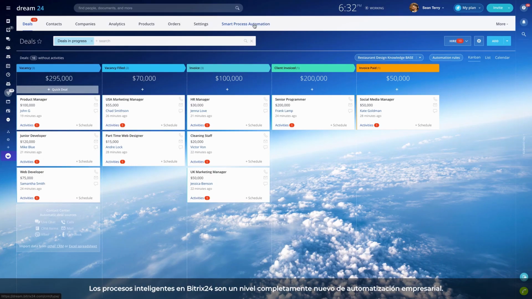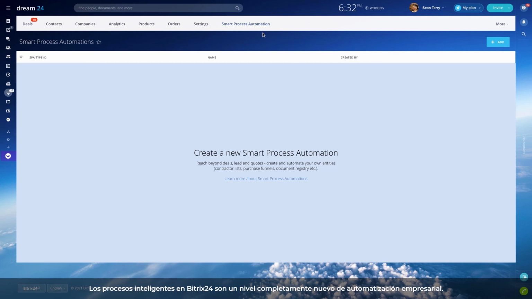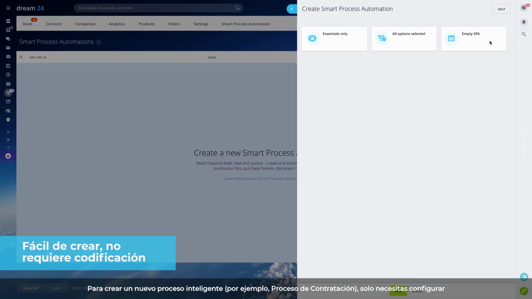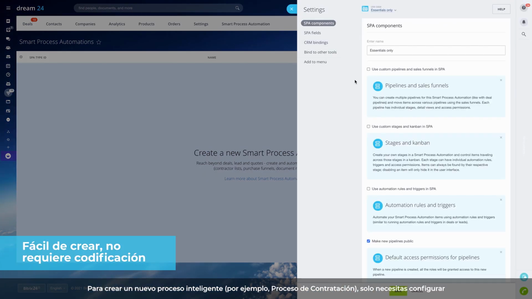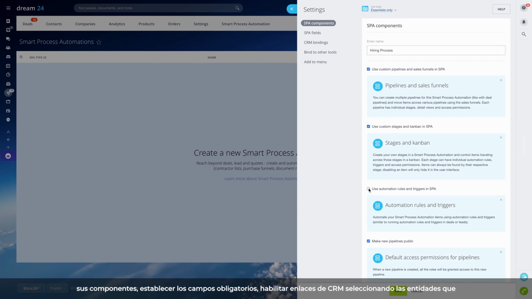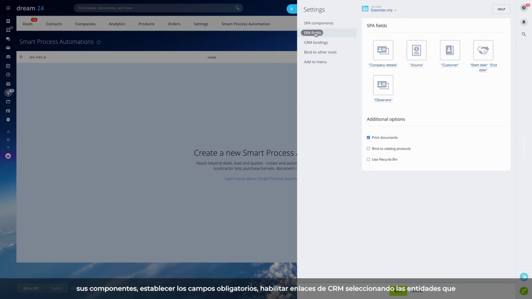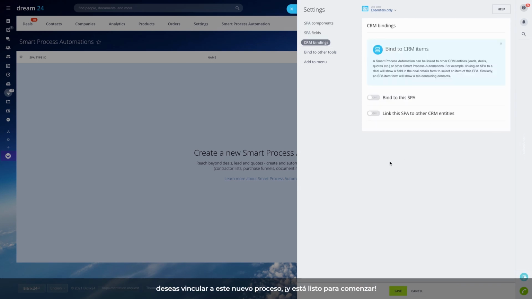Smart processes in Bitrix24 are a whole new level of business automation. To create a new smart process, for example, hiring process, you just need to configure its components. Set the required fields. Enable CRM bindings by selecting the entities you want to link to this new process. And it's ready to go.